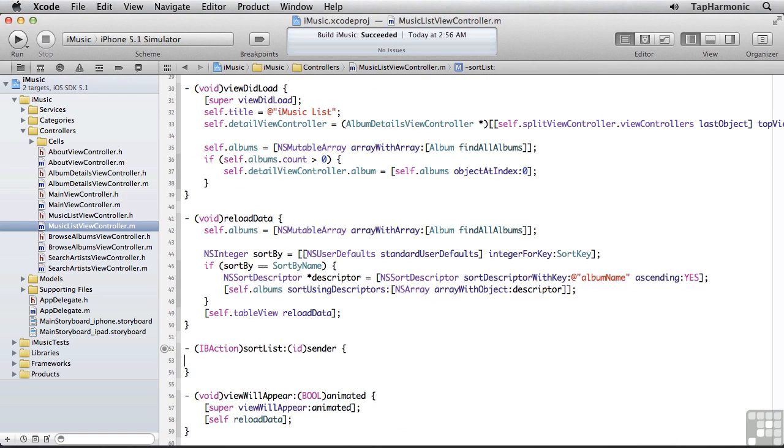Now in our sort list method, the first thing we're going to want to do is look up the selected index. So this is probably the first time we're actually evaluating that sender argument that gets passed in this action method. And we can ask the sender for its selected segment index. So that way we'll know which one of those values the user tapped.